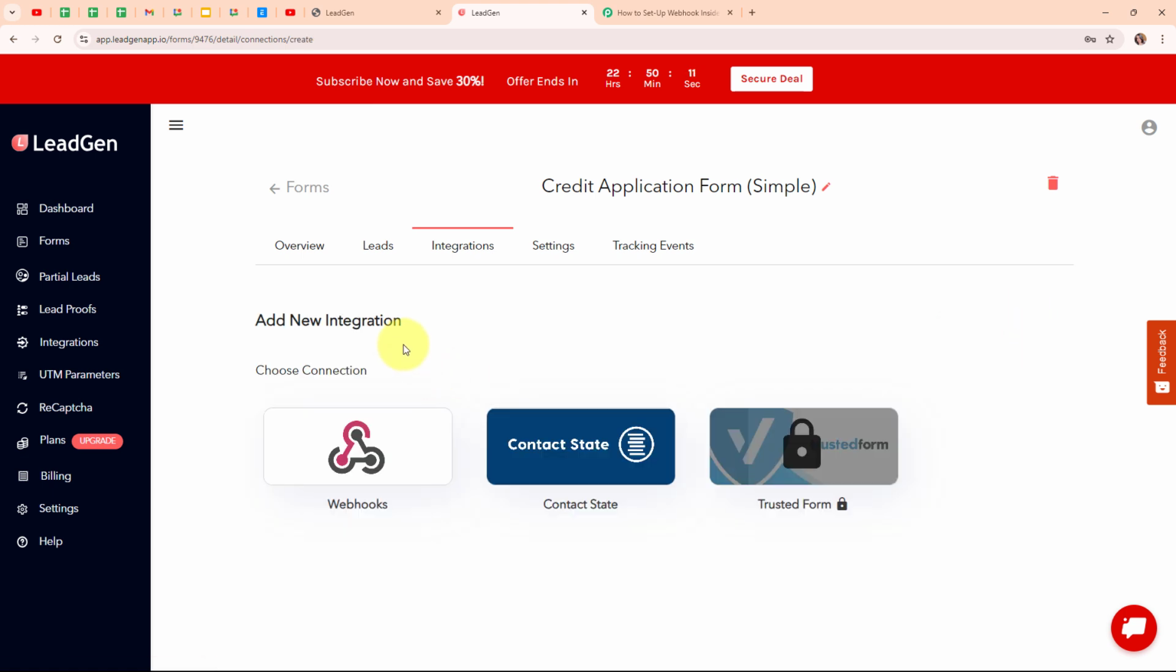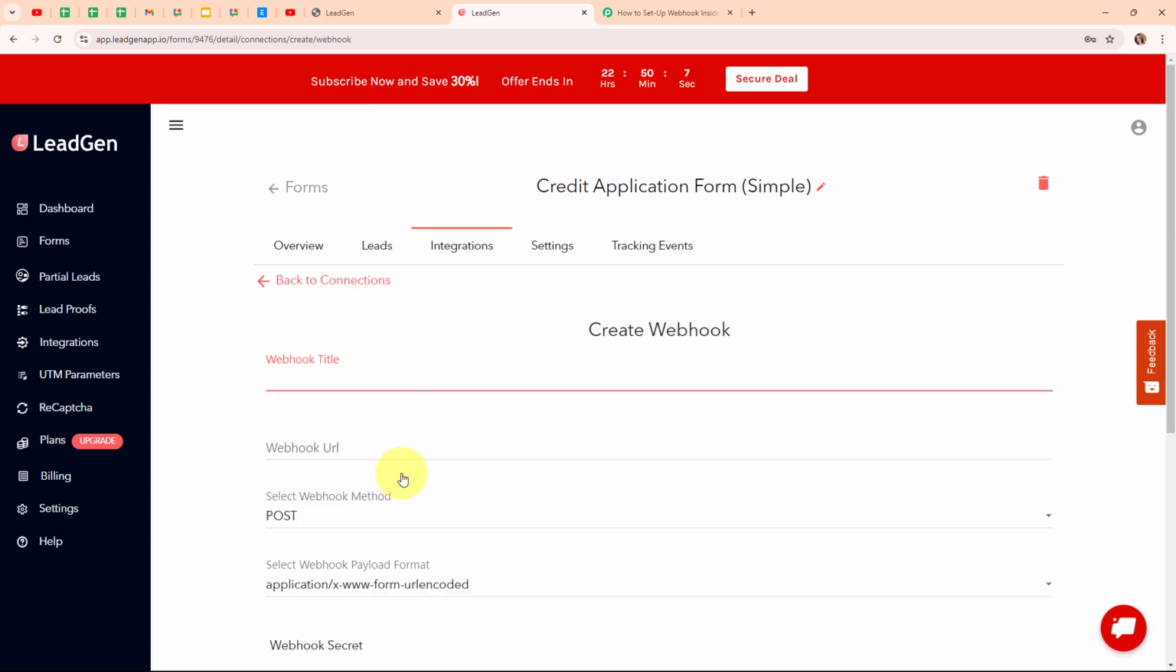And now here to select the connection, I'm going to select my type of integration as webhooks over here, and then here it is asking me to enter the webhook title. So I'm going to give the webhook title as new lead, and then here it is asking me for the webhook URL. So I need to enter the webhook URL that I have received in my Pabbly's workflow. So this is my webhook URL.